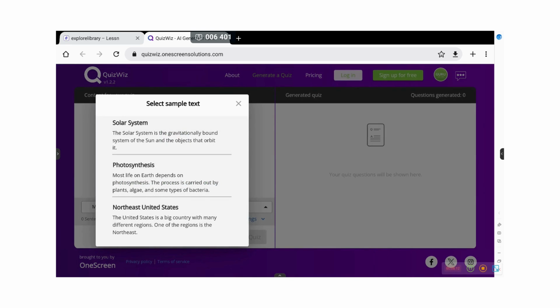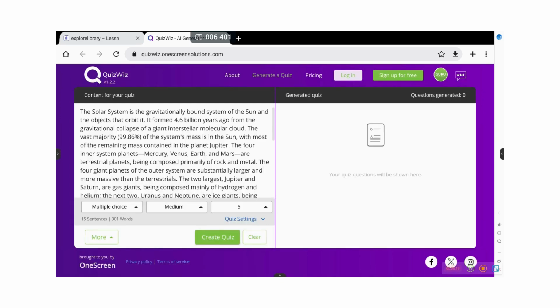So for now, I'm going to tap on the check our inbuilt library. So I'm going to tap on solar system here. Now it's grabbed all of that data and pasted it here.